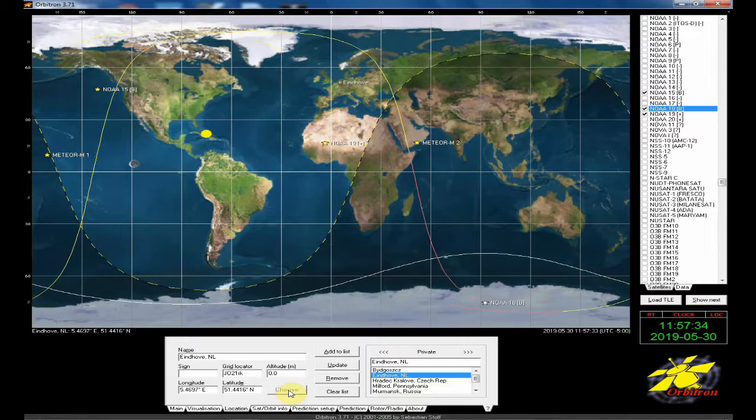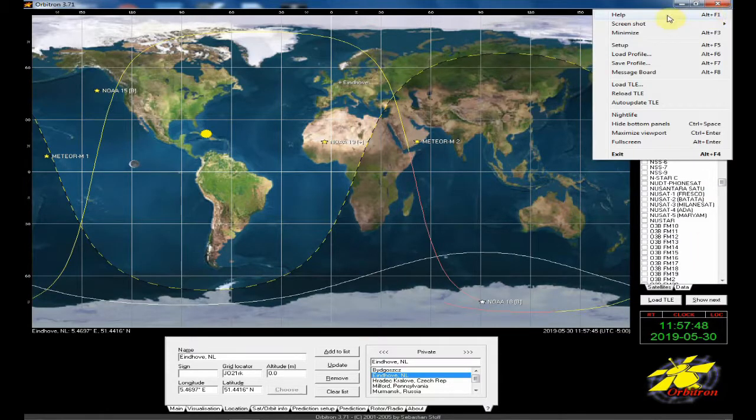You can select the individual satellites. I just basically have the NOAA and a couple of Russian satellites selected at this time. And this can be updated for any new satellites as well. The menu is kind of hidden way off to the right in a little icon. Here's the different menu items.